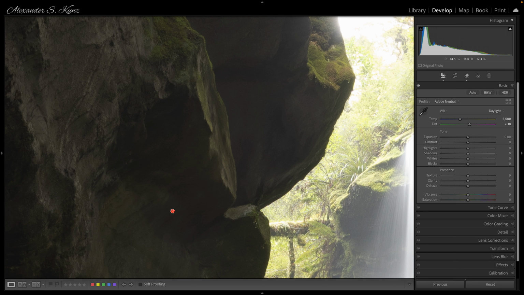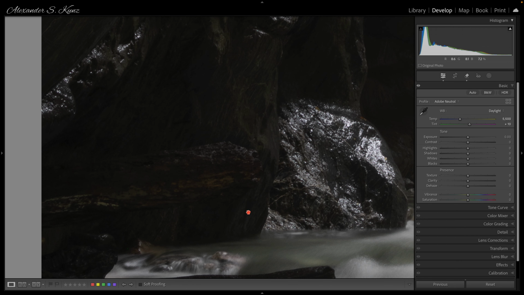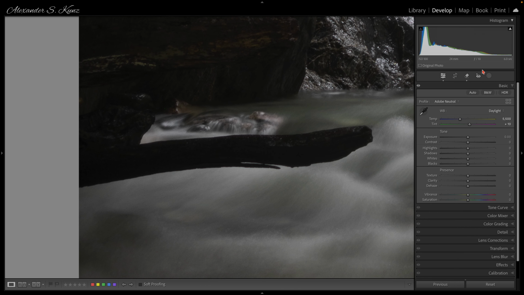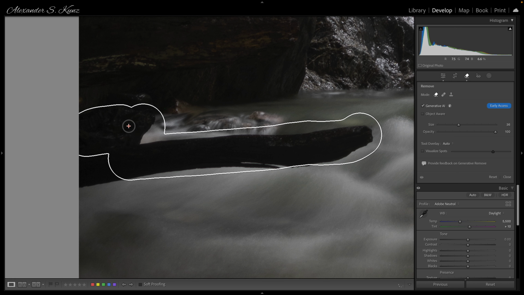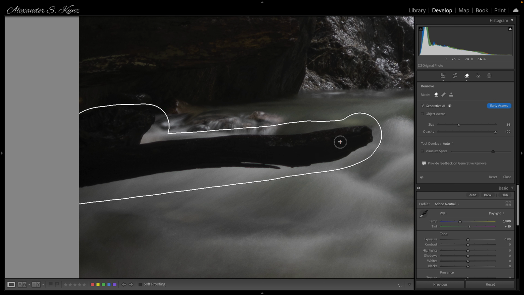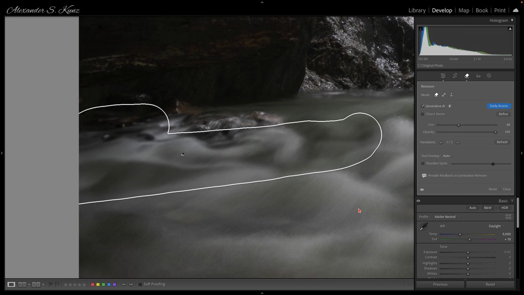And then I move over to the branch at the bottom of the frame here. And we're going to remove that one exactly the same way with the generative remove. And I paint over this branch here, and I will also include this odd shape here because that looks a little bit out of place. And I'm generous with my outlines and hit apply to see what kind of variations we will get here from the Firefly that runs in Adobe's cloud.